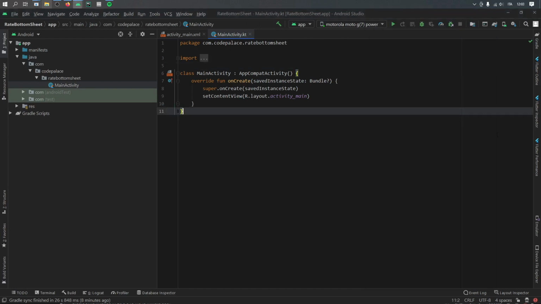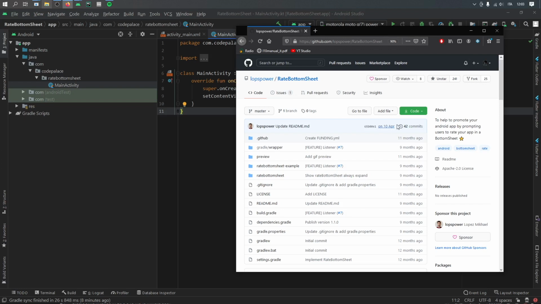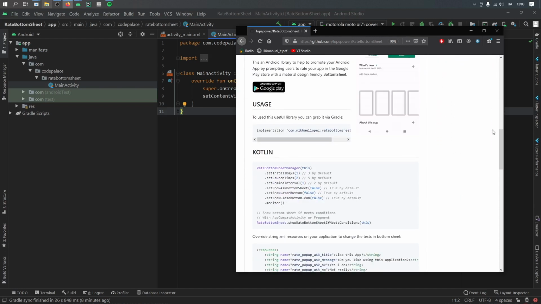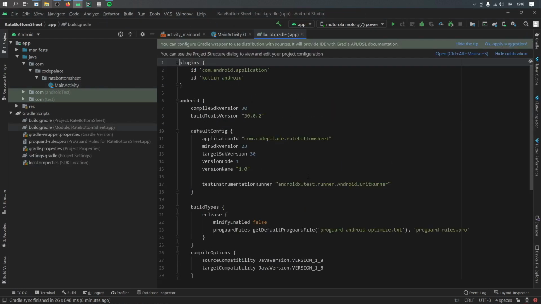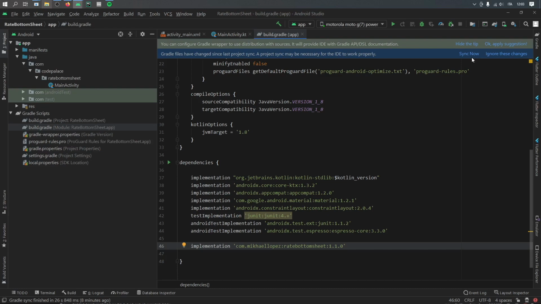So the first thing you want to do is go and check in the description, because I've left a link to the dependency that we'll be using, which is a rate bottom sheet by LobsPower. So you go down here, it will have a usage, and actually we can extend this a bit, and we just need to copy this dependency right here. Then we're going to go to our build.gradle file, and we are going to insert it right under the dependency section, just like that, and click on sync now.